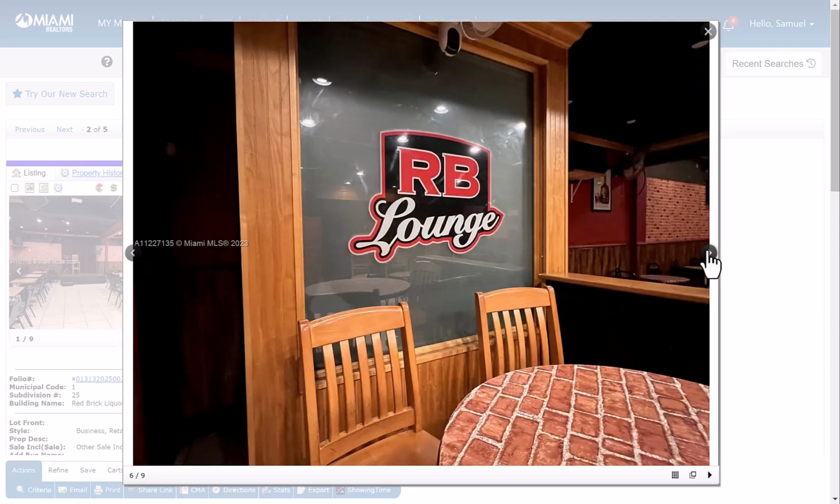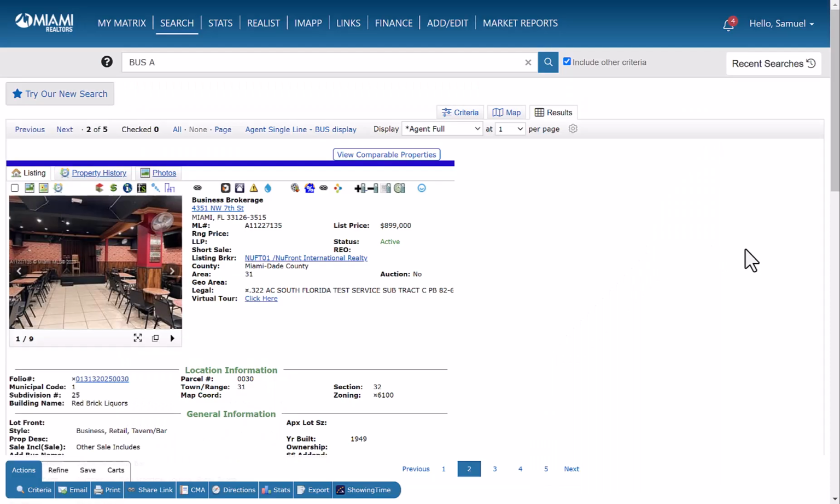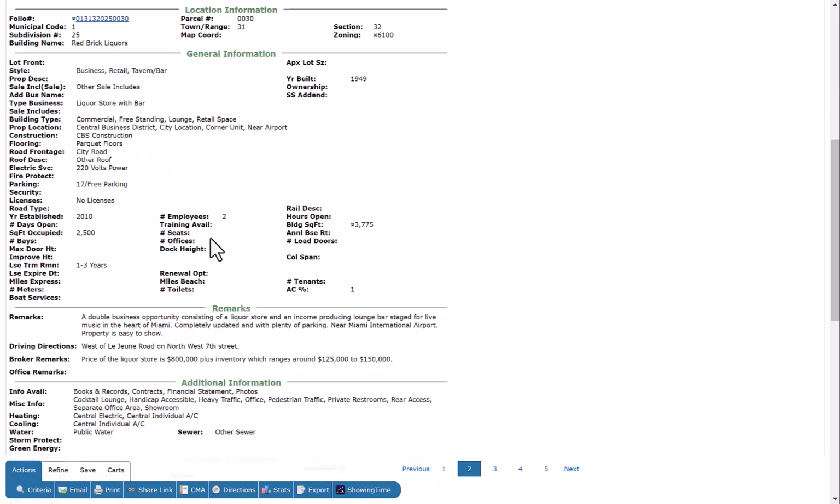We're going to keep going. Okay, there's RB Lounge. Looks like that's the name of the business. We're going to go ahead and click out. And then we're going to go down to remarks just so we can get some additional information. So it does say a double business opportunity consisting of a liquor store and an income-producing lounge bar staged for live music in the heart of Miami, completely updated and with plenty of parking near Miami International Airport. Property is easy to show.